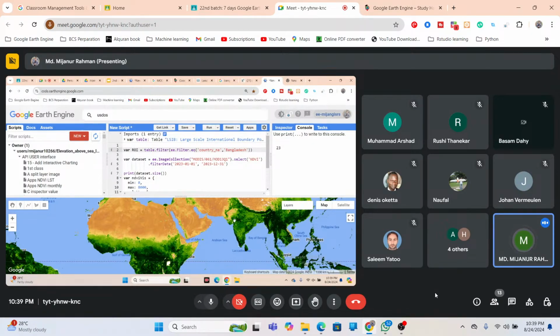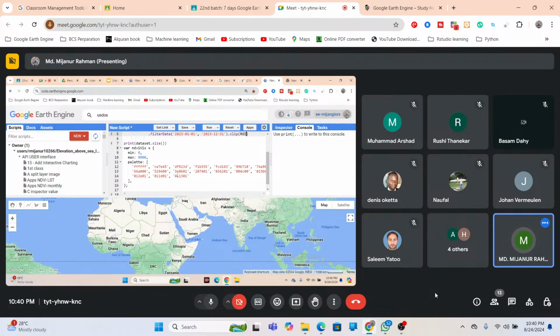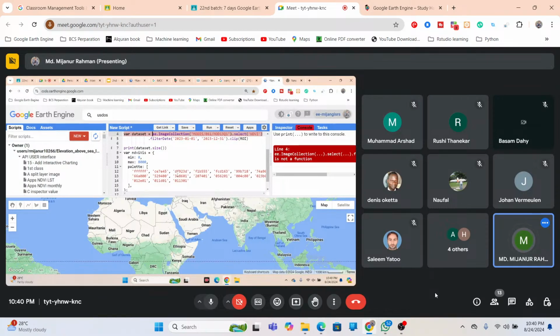Okay, so it shows for the whole world. But when I clip, suppose in this case, I simply clip with my ROI. Now it shows a problem. So here you can see it shows this type of problem. This problem is that imageCollection.select(...).clip is not a function. Okay, clip is not a function.